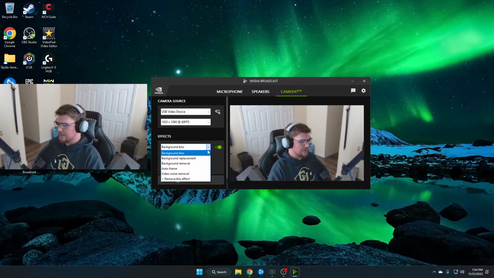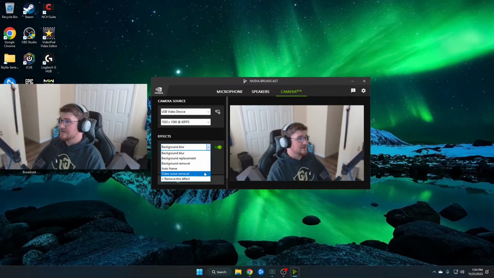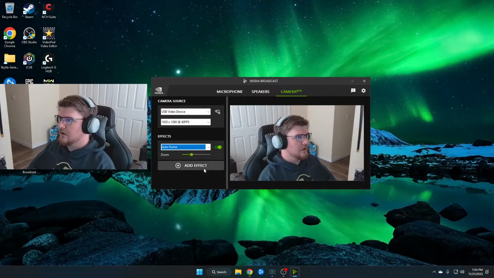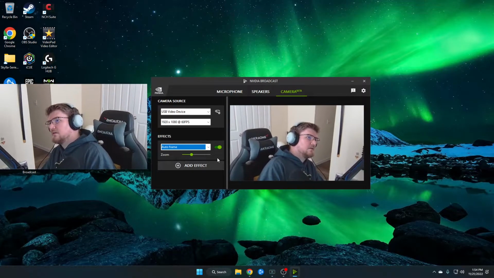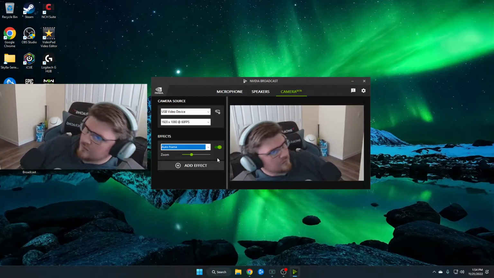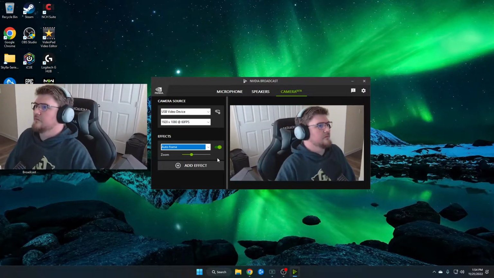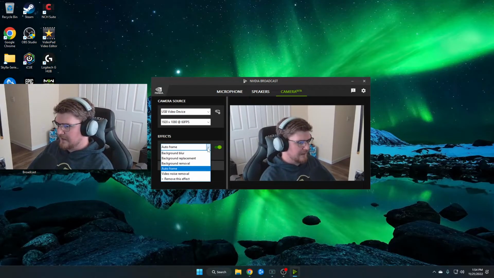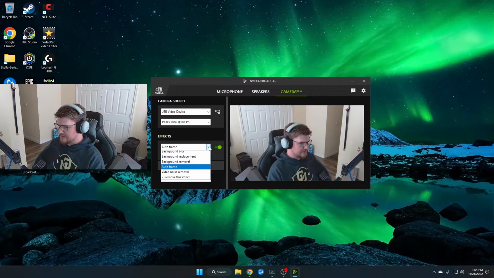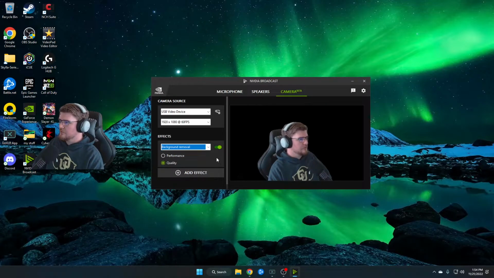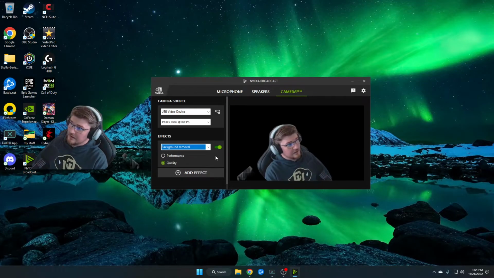There is also the option for background replacement, removal, auto frame, and I honestly don't know what video noise removal is, but the auto frame is pretty cool. It zooms in on you, but as you're moving around, it will adjust to where you move to. And you can change the zoom in level on yourself back to the level where I had it with the other lens. Background removal just removes the entirety of the background.